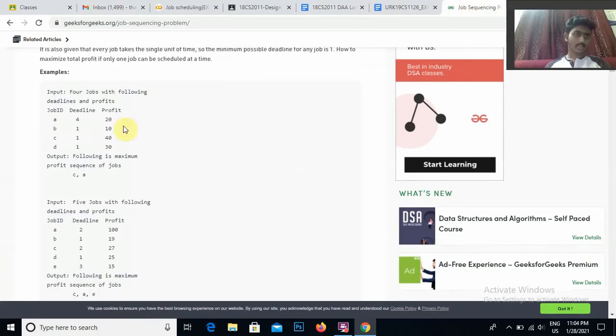So here we will be having a job with respect to a deadline and a profit. So this is my job ID, this is my deadline and my profit. In order to solve the problem, we have to get the maximum profit. For that we have to sort the arrays. Let me consider the profit as an array, the deadline as an array and the job ID as an array. We have to sort the profit array in decreasing order so that the maximum profit will be on the top.